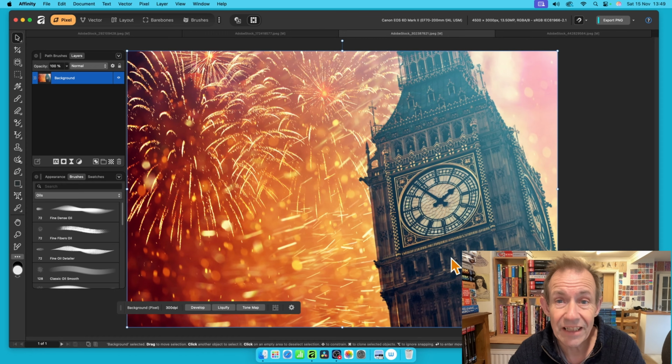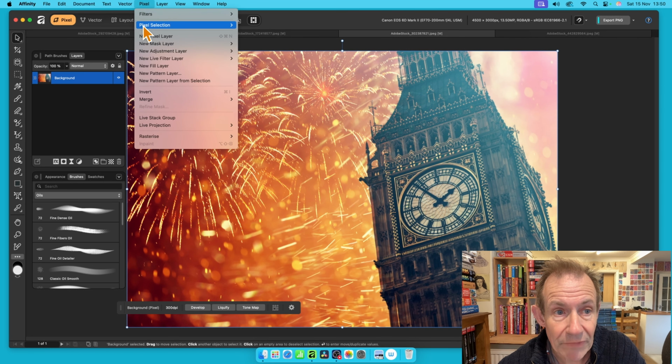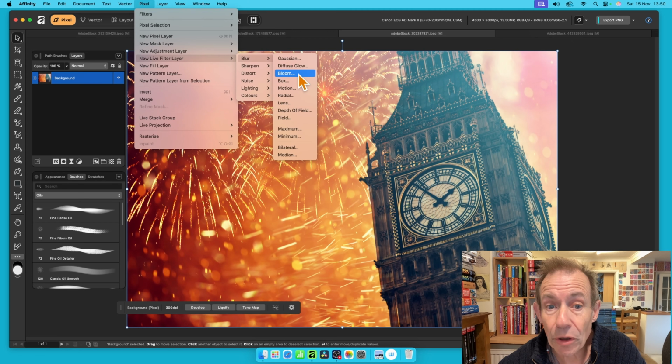But instead of a destructive effect, because this is obviously a destructive effect I've been applying, I'm going to go for the live filter layer. And the great thing about this is you can apply it, and then you can remove it. So where's the live filter layer? Well, you can go here. With this layer selected, you can go to Pixel, and you can go down here to New Live Filter Layer, and you've got blur and you've got bloom. Exactly the same functionality as well.